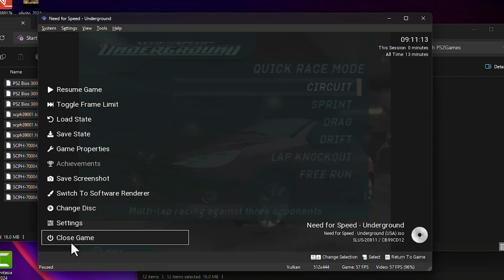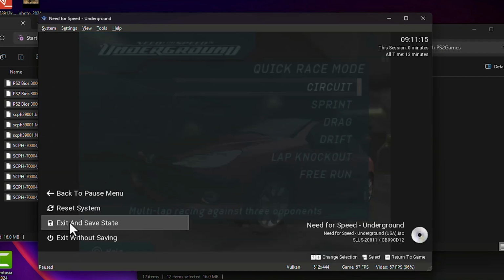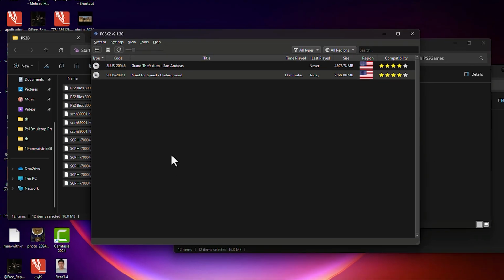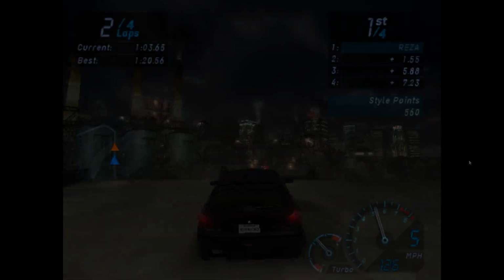I'm going to shut down the game. I hit close game, press exit, and save state. That's the autosave that the emulator did for you.